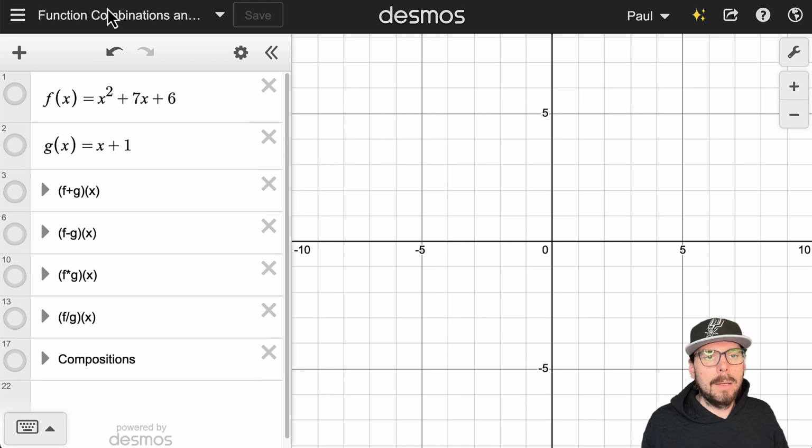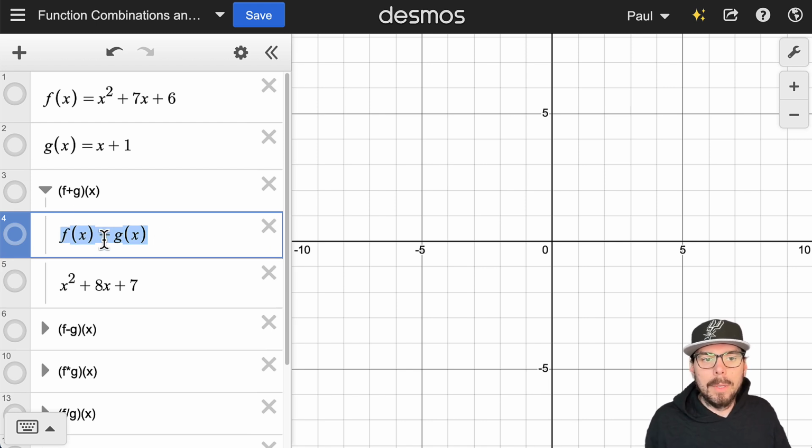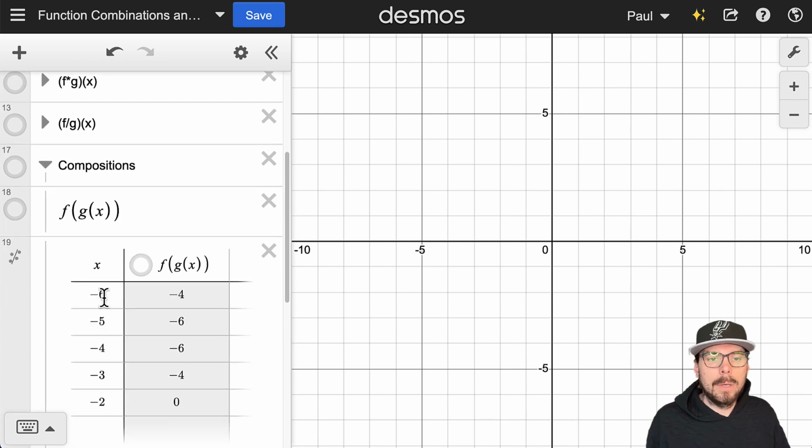We are going to take a look at function combinations using algebra. Here we can see a quick example is f plus g of x, or f of x plus g of x. We'll look at the idea of checking algebraic work. Here I have a simplified result, and we'll check that against the graph that the computer creates by doing the algebra for us. We'll go through addition, subtraction, multiplication, and division, and then look at how we can use compositions as well.